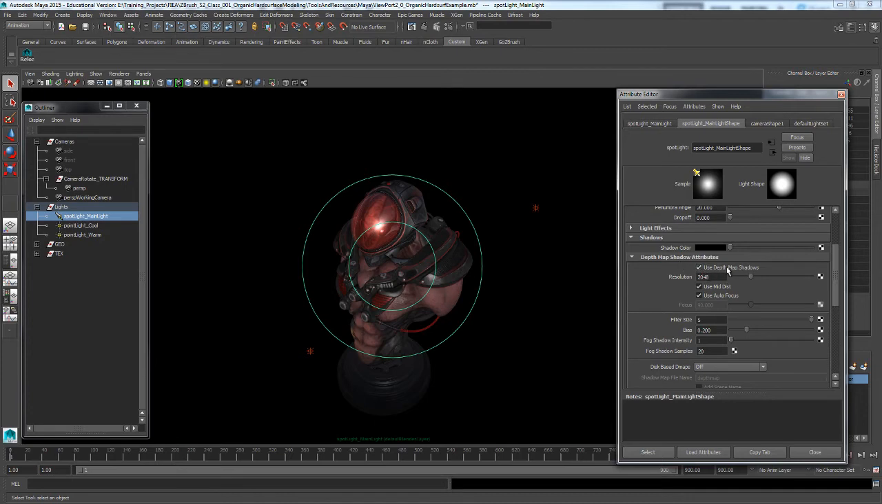So you're going to go ahead and turn that on. I have my resolution set to 2048, and this filter size is really important. This is going to make your shadows feel a bit softer, so always crank that up. The only way currently in 2015 to get really soft shadows is you have to drop your resolution of your shadow down to something like 512.